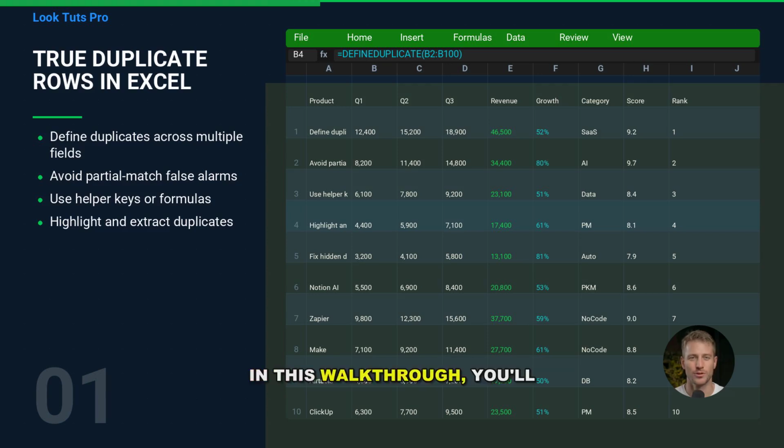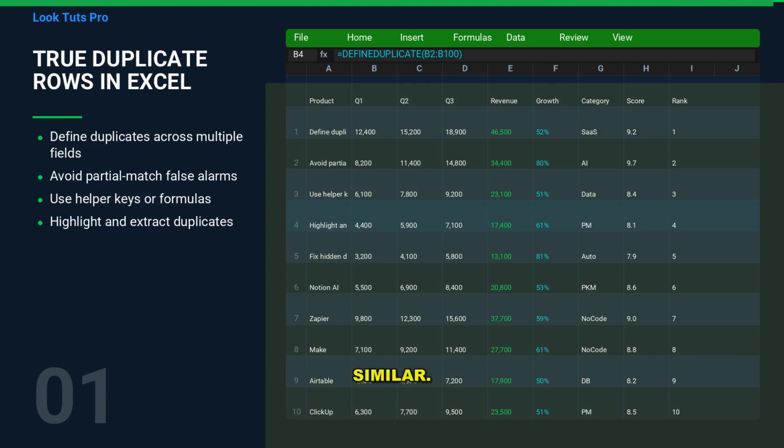In this walkthrough, you'll build a reliable duplicate check across multiple columns. And you'll do it in a few different ways, so you can pick what fits your data. We'll start with the simplest approach, using a helper key. Then we'll level up to formulas that count repeated combinations. After that, we'll cover conditional formatting to highlight duplicates, plus a clean way to extract a deduplicated list. Along the way, I'll point out common traps like hidden spaces, mixed data types, and blanks. By the end, you'll be able to prove whether two rows are truly the same, not just similar.